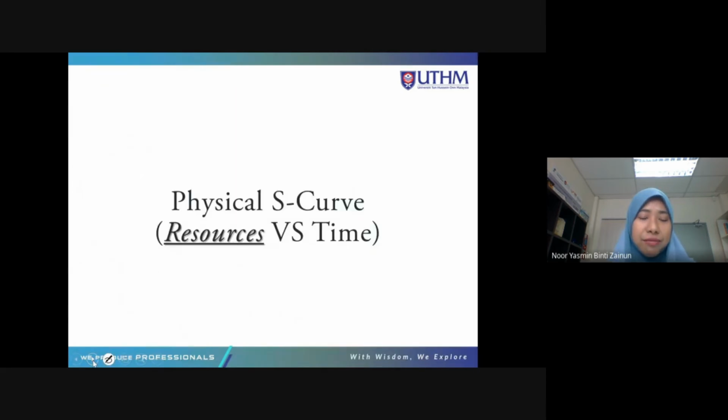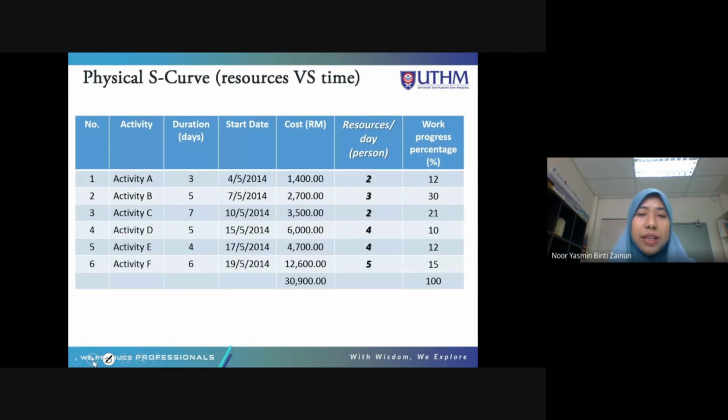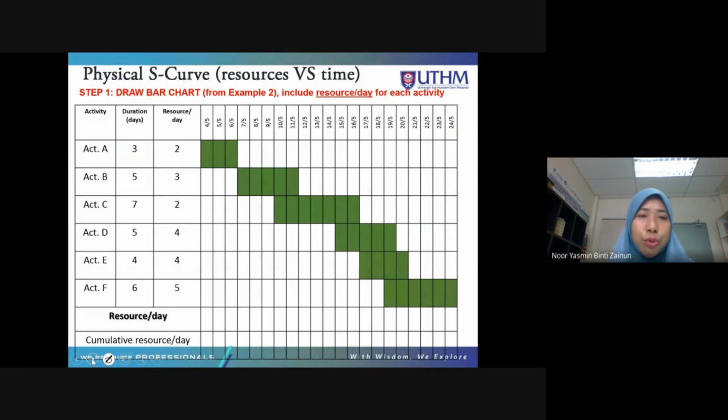Physical S curve which is on the resources versus time. Okay. Physical S curve dia nak resources, so it's given already here. This is resources per day. Setiap hari berapa dia dah bagi. So similarly with the progress just now, you need here already per day. Okay, per day means that you do not need to divide anymore.